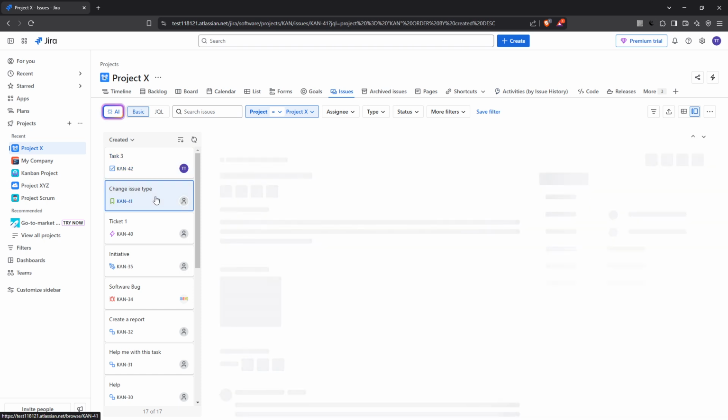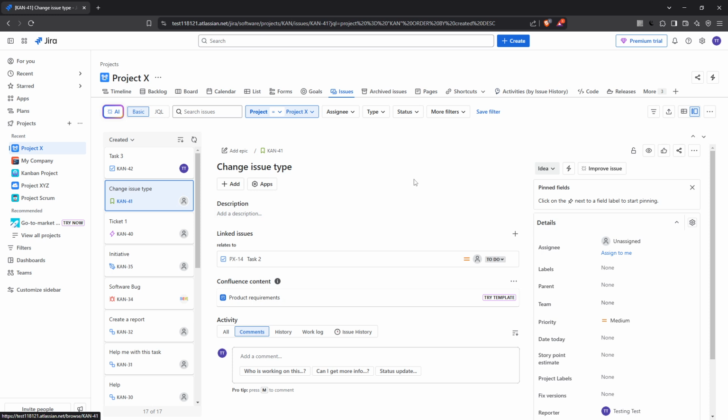Upon finding the story issue you want, open it by clicking directly on its title. This action will bring up the detailed view of the issue, where you can see all its current attributes, comments, and history. Pay attention to these details as understanding them is crucial for effective project management.